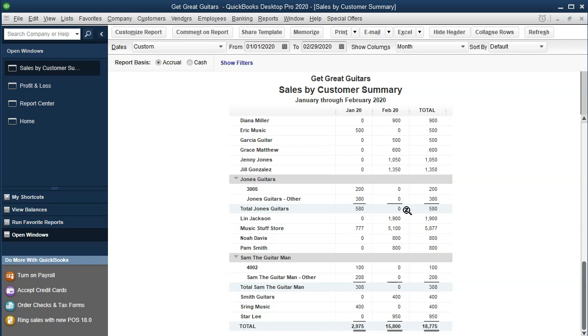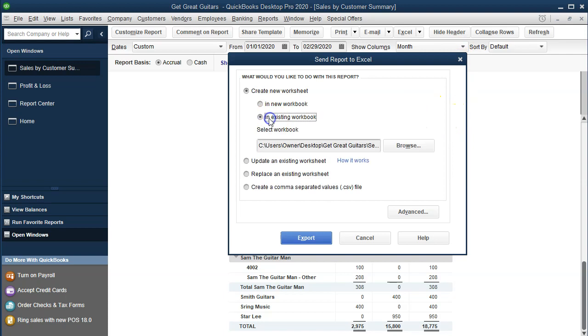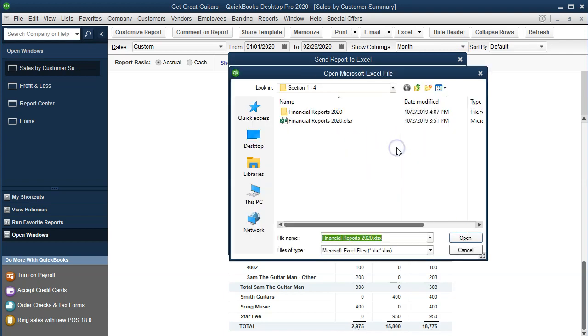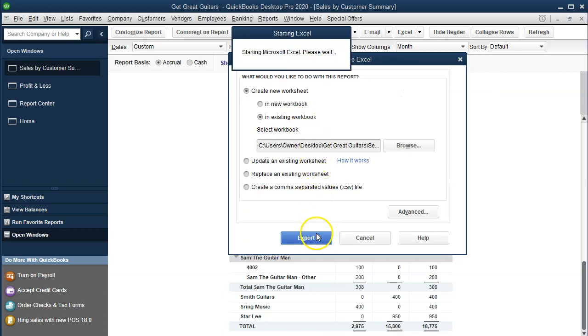Now we'll export it to Excel. We'll export it to an existing Excel workbook that we have set up in prior presentations. We're going to create a new worksheet within it, and then we're going to put that new worksheet in an existing workbook. We will then browse to find where that workbook is. There it is in section 1 through 4, double-clicking on that Excel file and then exporting to it.